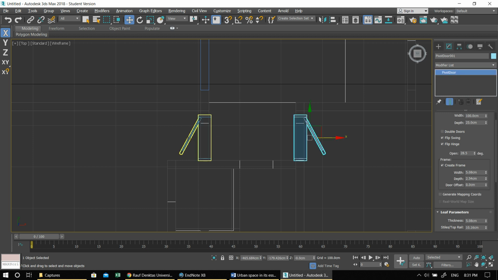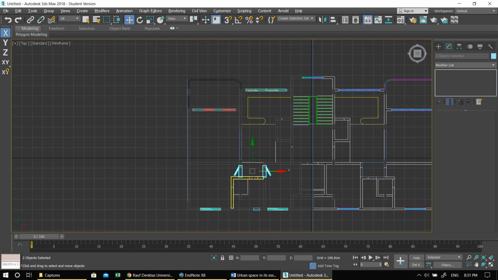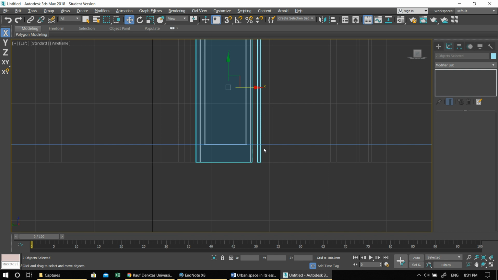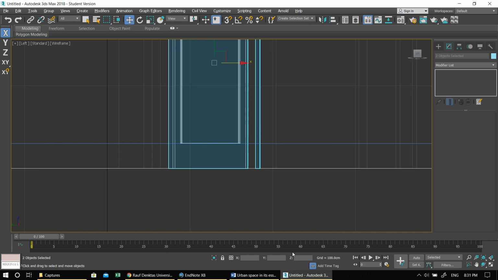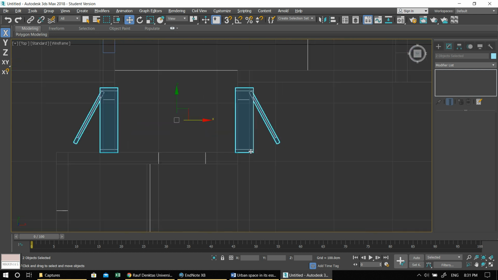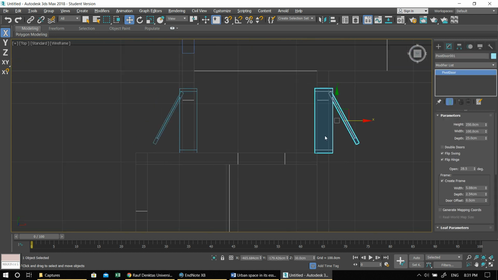Something I forgot: because we already added the slab down there, we have to put these doors 30 centimeters up. You can just type 30 and bring them up. Don't forget it, because they will look so weird if you don't. Now shift down.